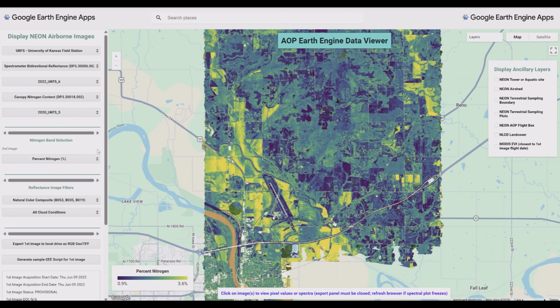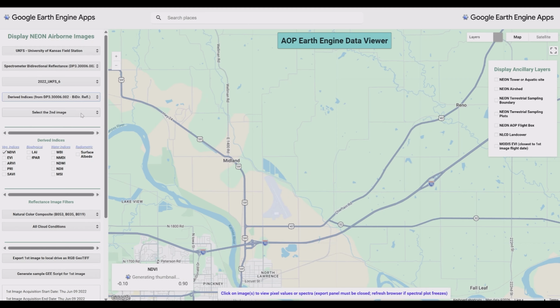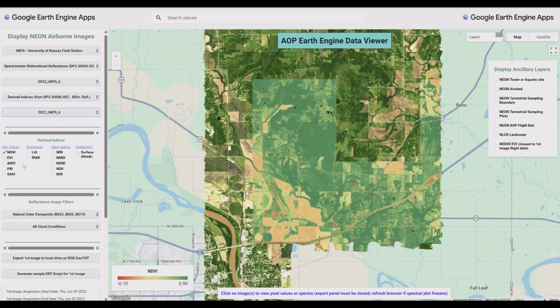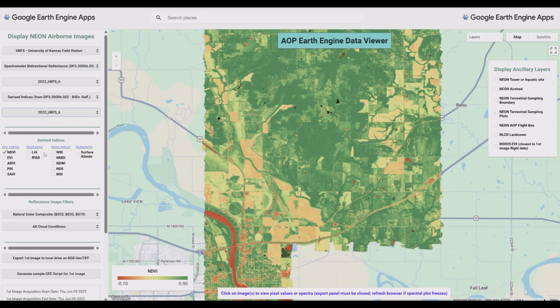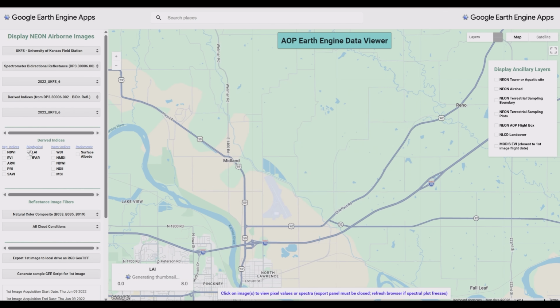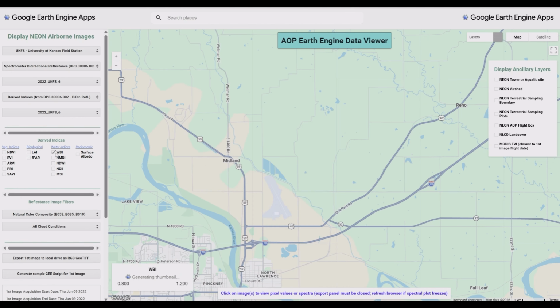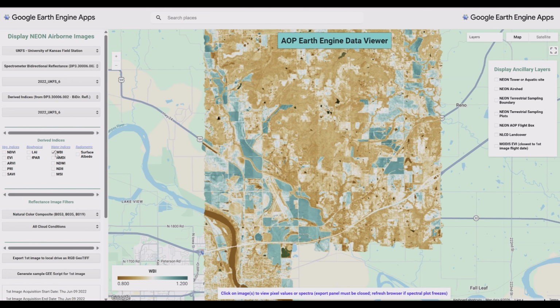Now let's switch the second data product to derived indices from bidirectional reflectance from 2022. Another panel will appear that lists a range of vegetation indices, biophysical variables, water indices, and radiometric products available from the NEON data portal. When you select any of these derived data products, the image that appears in the viewer is generated in real time from either the directional reflectance or the bidirectional reflectance image from the date you have specified.